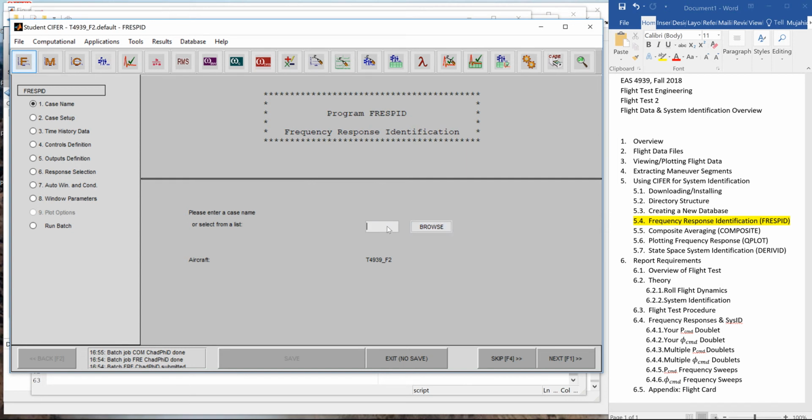We're going to select something. We can call it whatever you want, but let's say T3. It was test number 3, and it was P command 1.